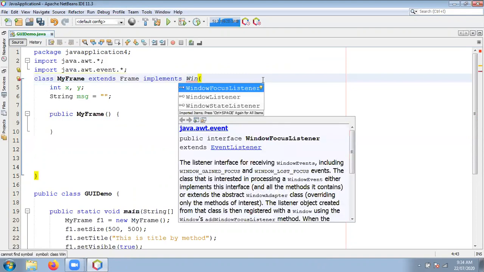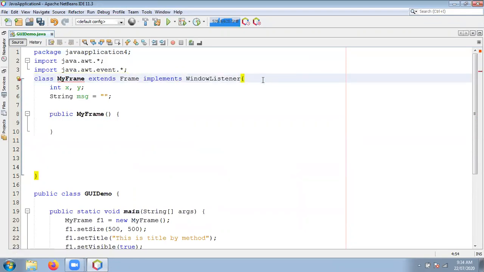Window listener. Now remember, I'm using this interface because I want to close the frame window when the user clicks on the cross button. By default, this functionality is not present inside the frame window, so manually you have to add that functionality. When the user clicks on the close button, you have to close the frame window. For this purpose, we use the window listener interface. How many methods are present inside window listener? A lot of methods are present. When I implement all the methods, it will generate the code of all the methods present inside your window listener interface.